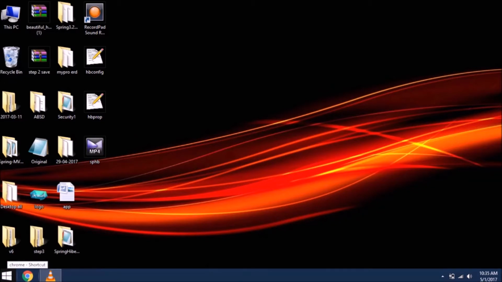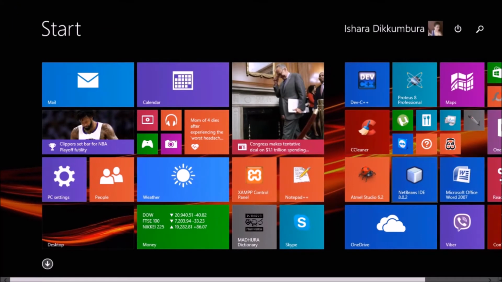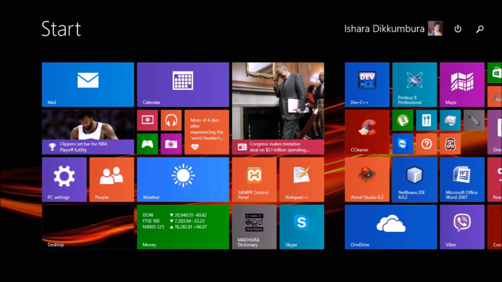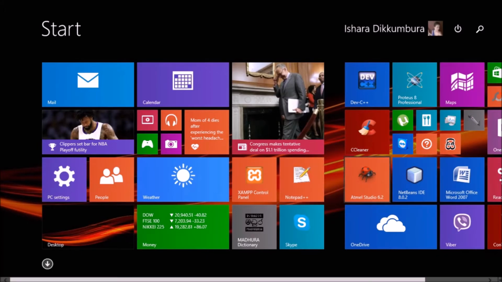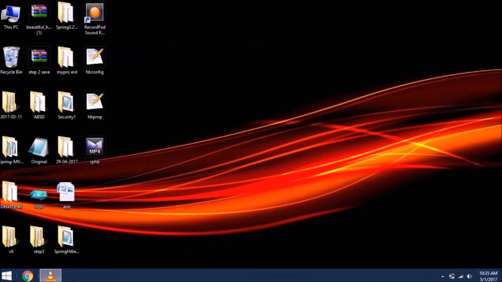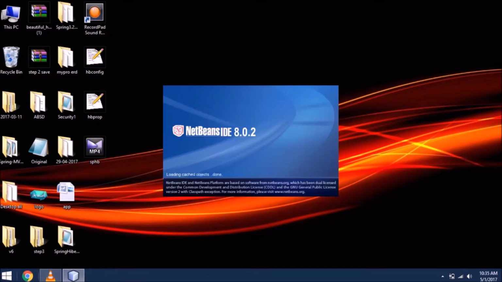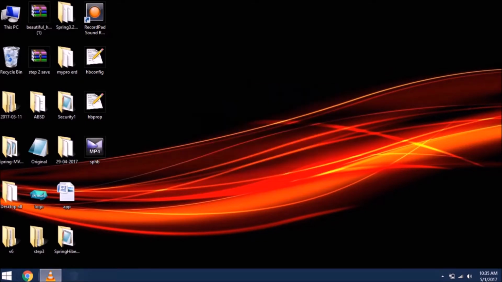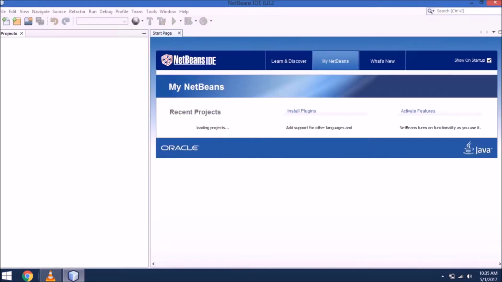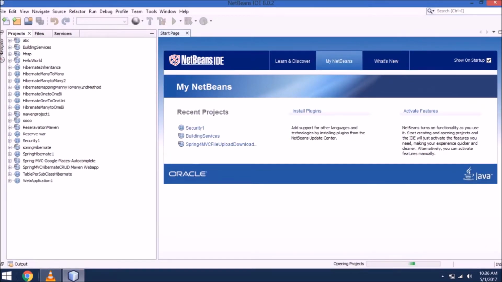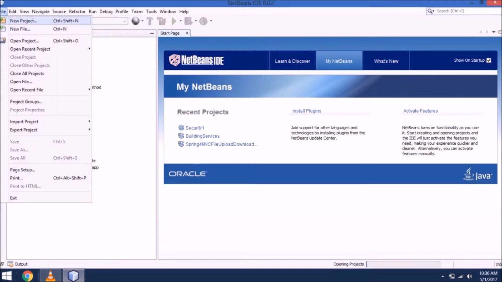First I'm going to open my NetBeans IDE. I'm going to click on NetBeans IDE 8.0.2. You can see it's opening, and once you open your IDE, I want you to create a new project. To create a new project, you can use this yellow button, or you can go to File and click on New Project. Once you click on New Project, you can see a window appearing.